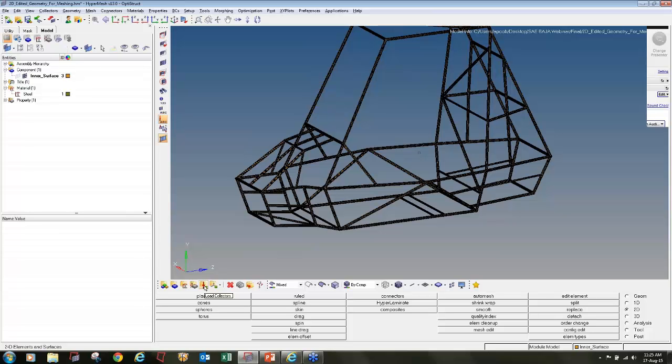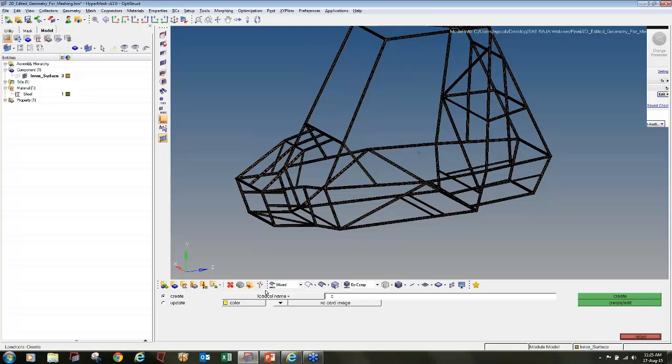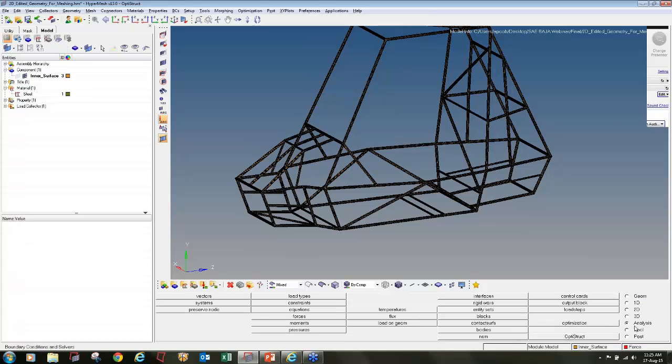There is an icon on the right hand side of the property icon, that is the load collector. I will enter the load collector name as force, give a color to it and say create. Then I will click on return and go to the analysis page, forces. That is on the second column, fourth row.